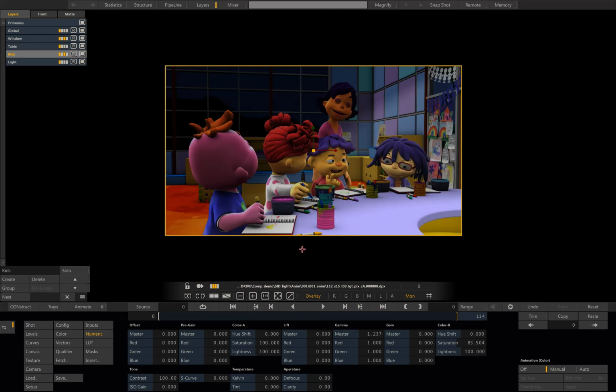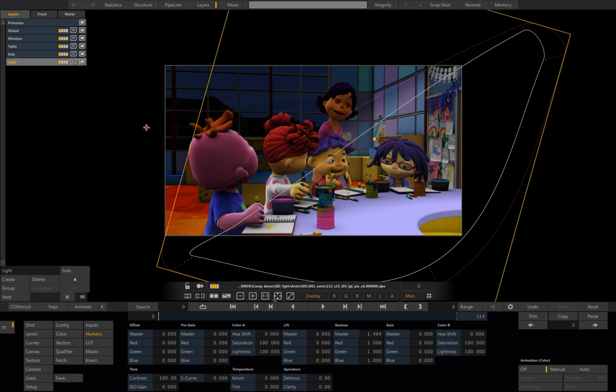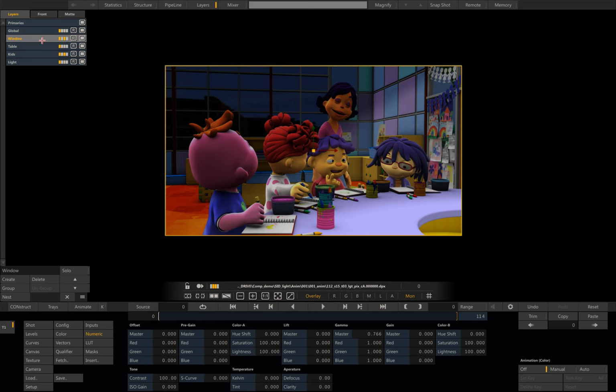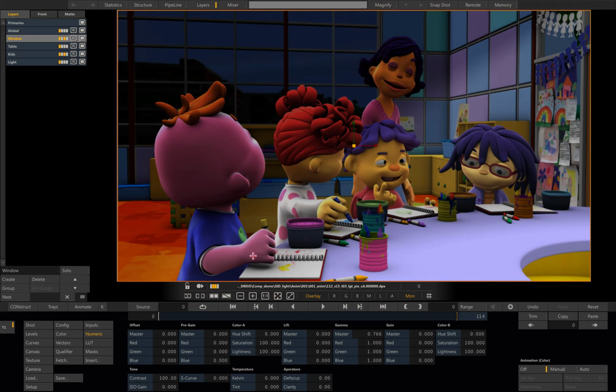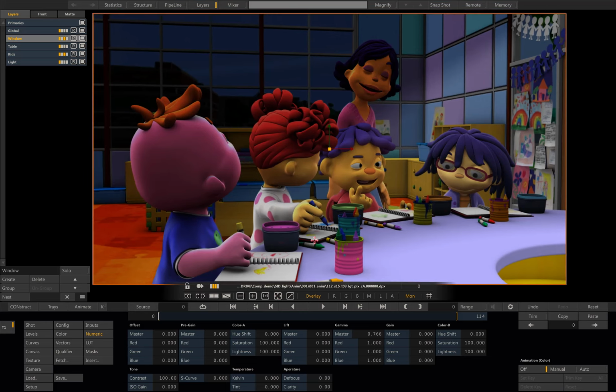You can compare with and without the grade. Let me adjust the window, which is quite dark. Okay. So now it looks more like a night shot. Okay. So I'm almost happy with that.